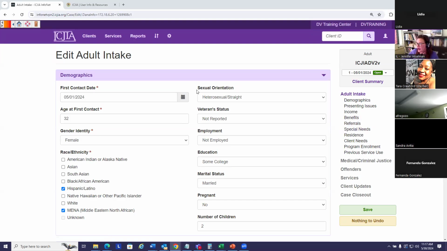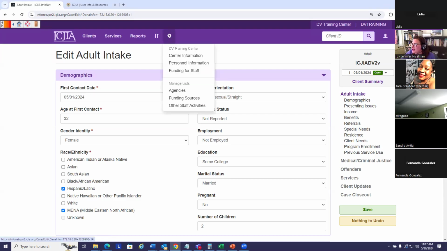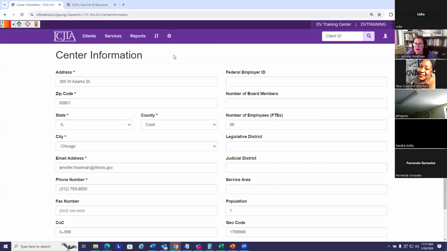Okay, so the admin features I want to point out. This little setting button is for admin utilities. If I click this, we're just going to go here very briefly. This is center information. It's very general information about your organization. You should only have to go here once unless you move or something like that.